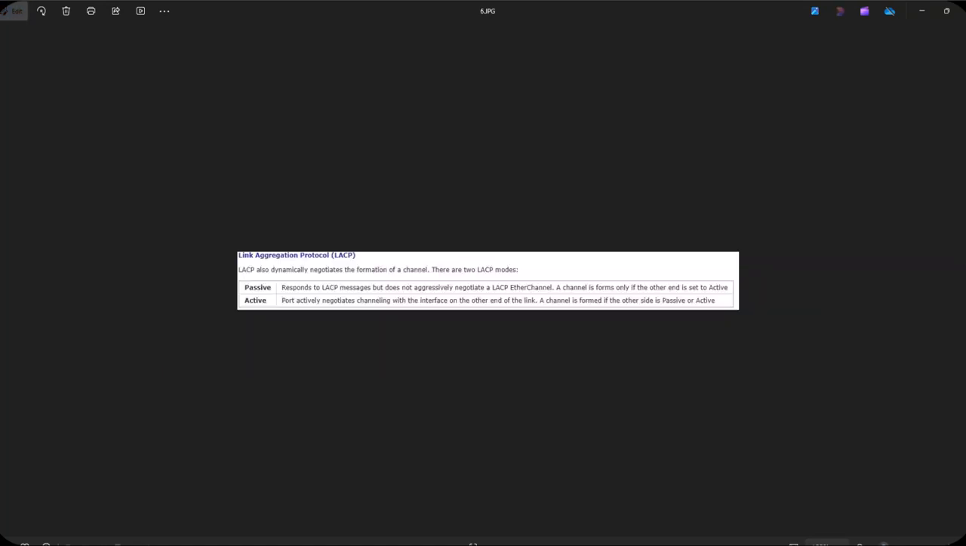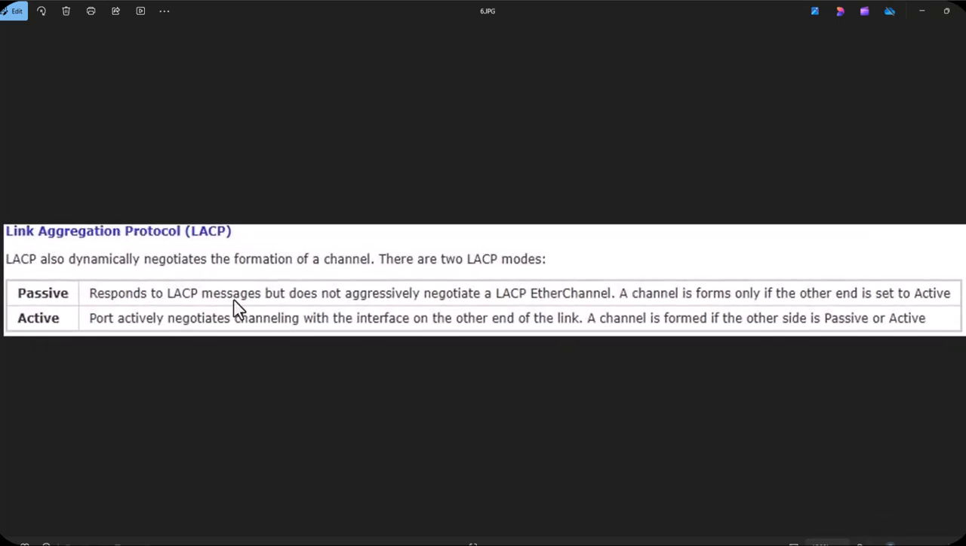For Link Aggregation Control Protocol, or LACP, which is the industry standard protocol, we have two modes, passive and active. Passive responds to LACP messages but doesn't aggressively negotiate an LACP channel, and a channel is formed only if the other end is set to active. So we cannot have passive and passive. For active, the port actively negotiates channeling with the interface on the other end of the link, and a channel is formed if the other side is passive or active.